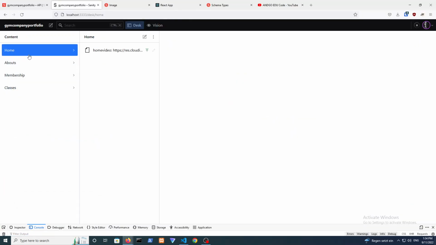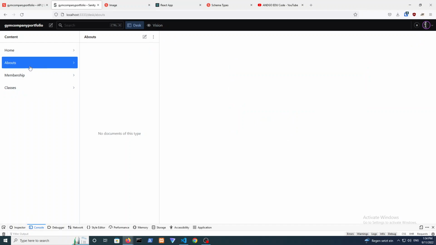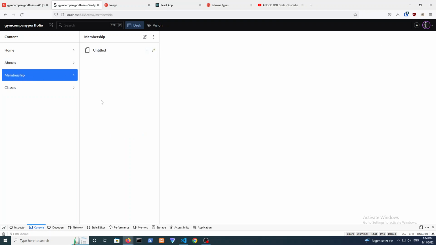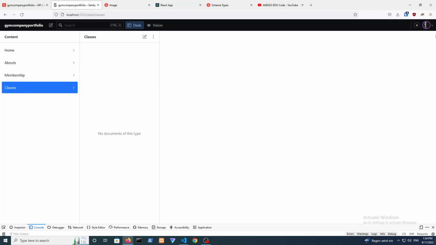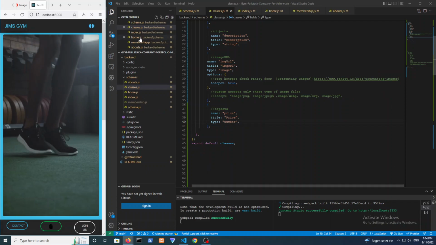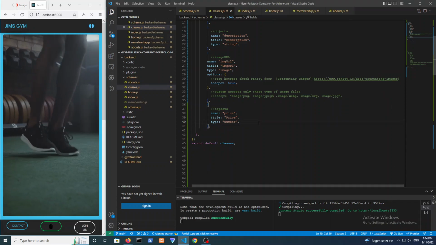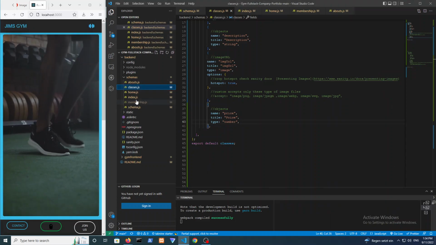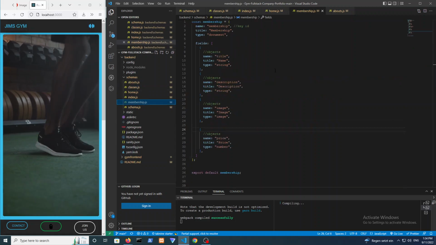So that was our schema types that we're going to be using in our project. We just have home, about, membership, classes. Abouts is going to take the cards for abouts. Membership is going to take the same thing for membership cards. Classes is going to take the same thing for classes cards. And then the home page is just for the dynamic video that's over here if you want to change the link later on. So that is pretty much it in terms of the schemas.